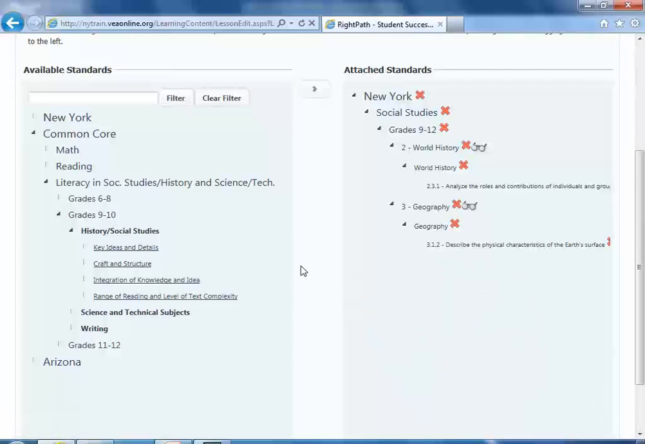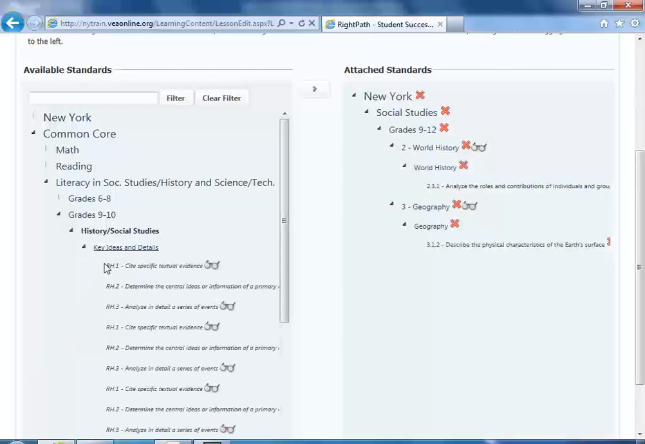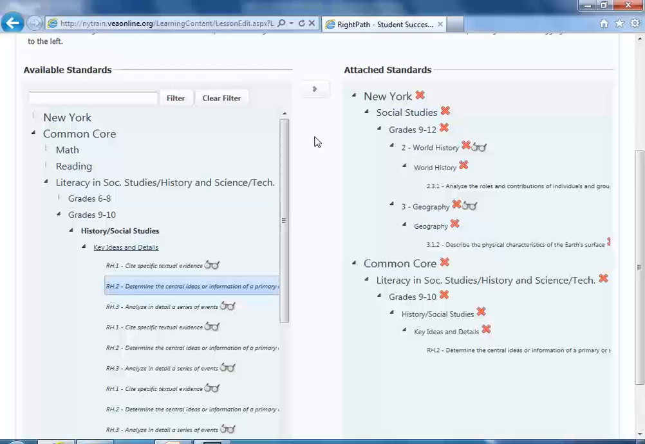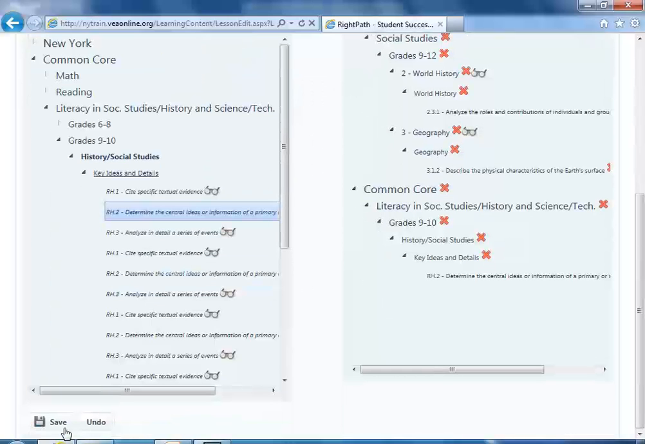In order to add an additional standard to the lesson, you can filter down through the standards tree on the left-hand side of the page. Once you have found the standard that you would like to attach, all you need to do is click on that item, then click on the arrow, and it will move that standard over to the attached standards for this lesson. Once you are finished, all you need to do is scroll down and click on Save. This will now save the standards that you added or deleted in the lesson.